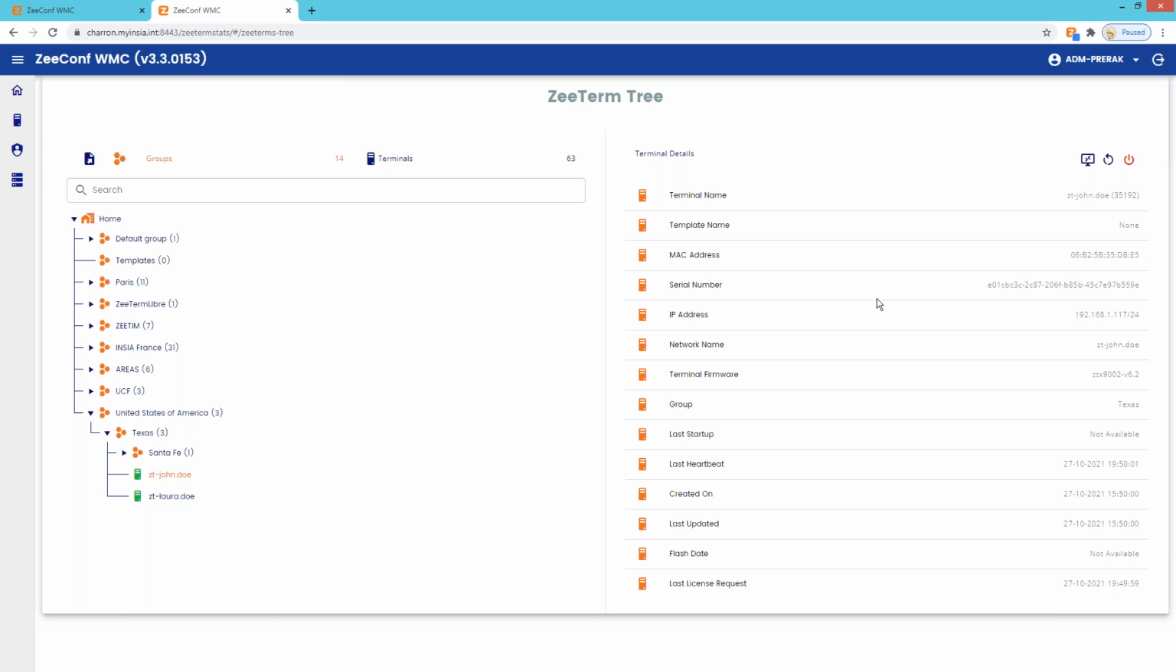Apart from that, you could also do certain actions on those. On the buttons that you see on the top right over here, you could shut down the device, reboot it, or also take remote control of the device through your browser. If there's some issue on the user's end, the administrator could take control and try to find out what's not working.